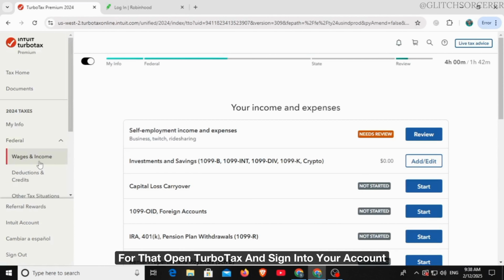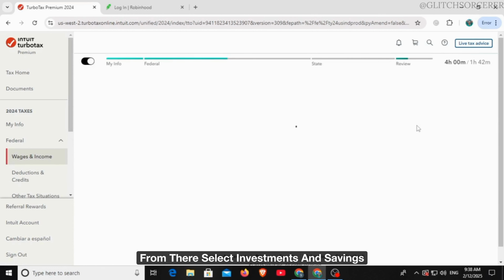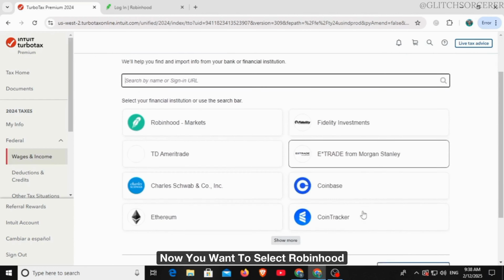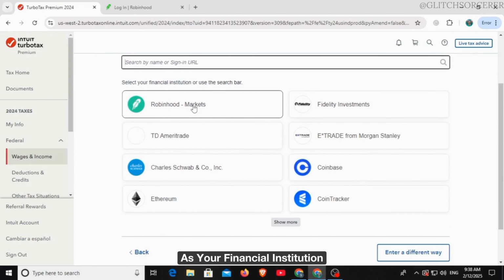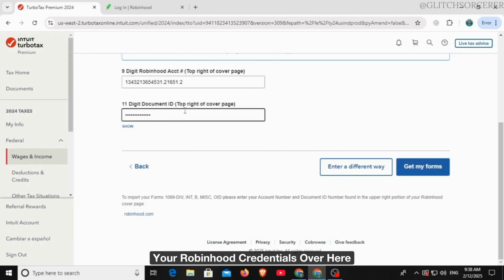For that, open TurboTax and sign into your account. Now go to wages and income. From there, select investments and savings. Now, you want to select Robinhood as your financial institution. Now, you will have to enter your Robinhood credentials over here and click on the Get Form option.